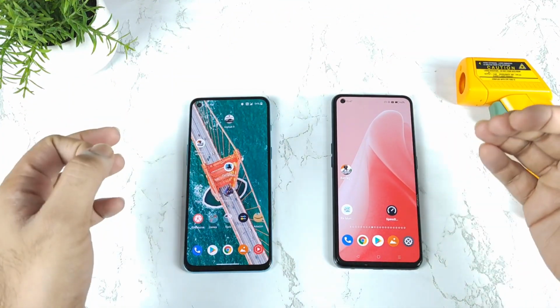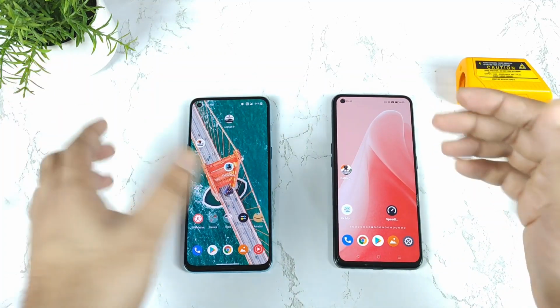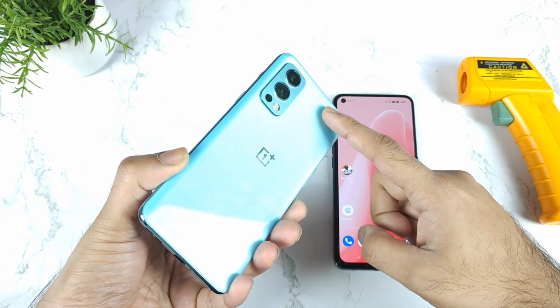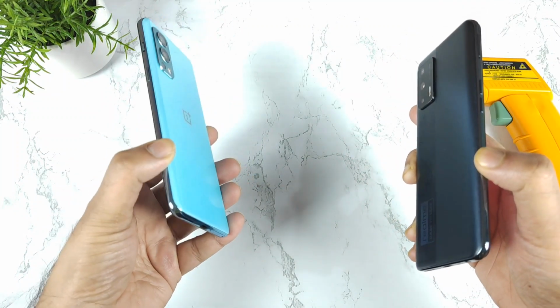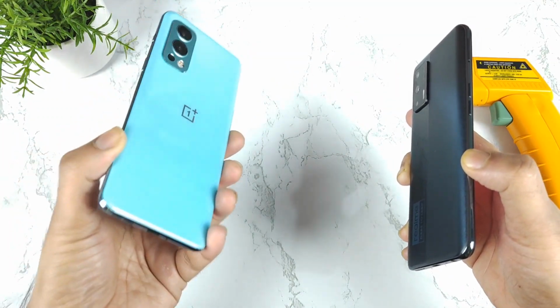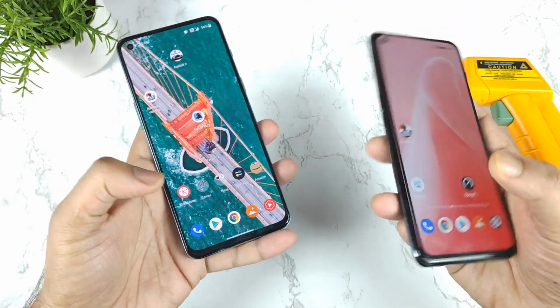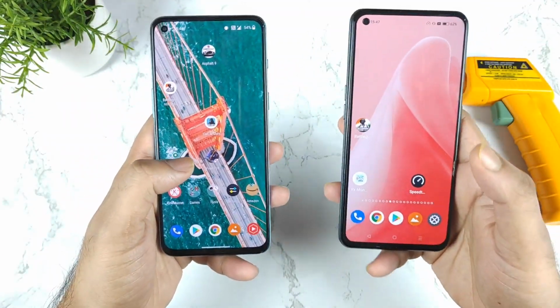In this video I'm going to do the CPU throttling test using high performance mode, comparing the OnePlus Nord 2 versus the Realme X8 Max. Yes friends, this is a test I'm doing after the recent software update on the OnePlus Nord 2. Let's see how well both phones manage CPU throttling when compared side by side.